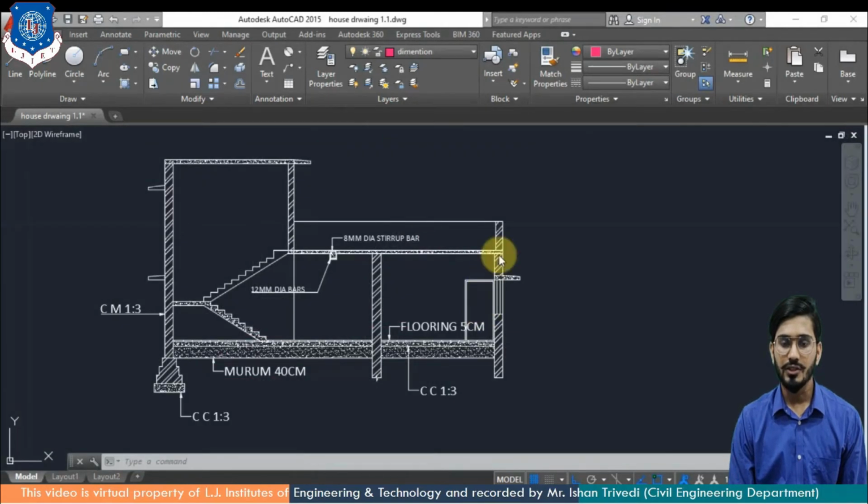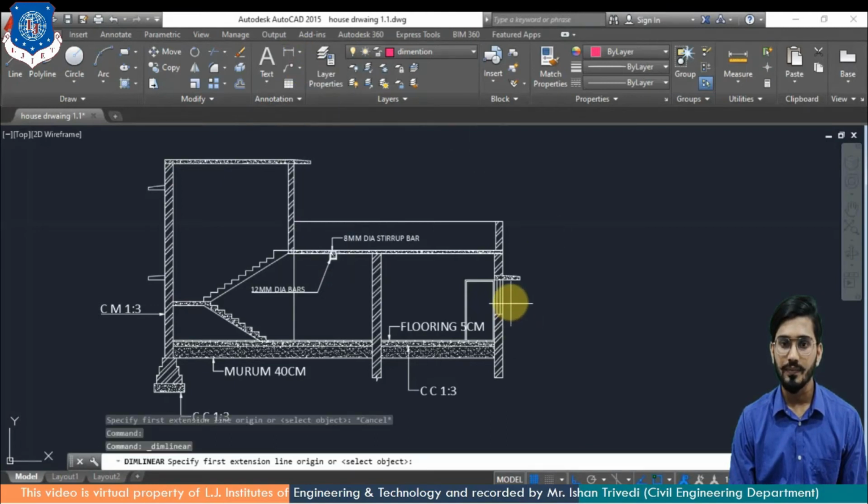Now I am going to teach you the dimensions. So for that I will click on linear command. DIM linear you can type and just specify the topmost and bottom point. Here I am going to deal with chhajja and the window opening, and it will tell me the height.